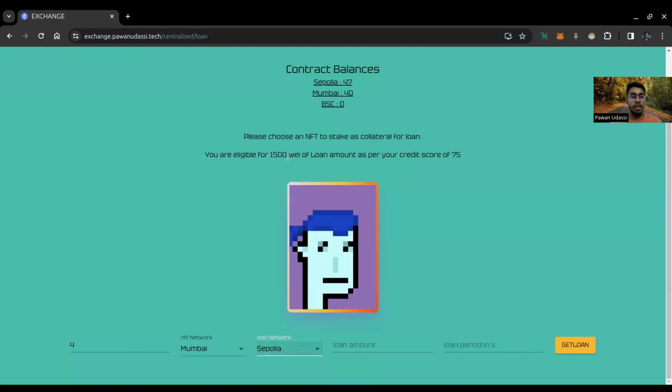And since we are eligible for 1500 wei of loan, we also do have to take into account the balance of the smart contract of the app. The smart contract currently holds 47 wei of Sepolia, so we cannot ask for a loan amount greater than 47. So I can ask for 20.